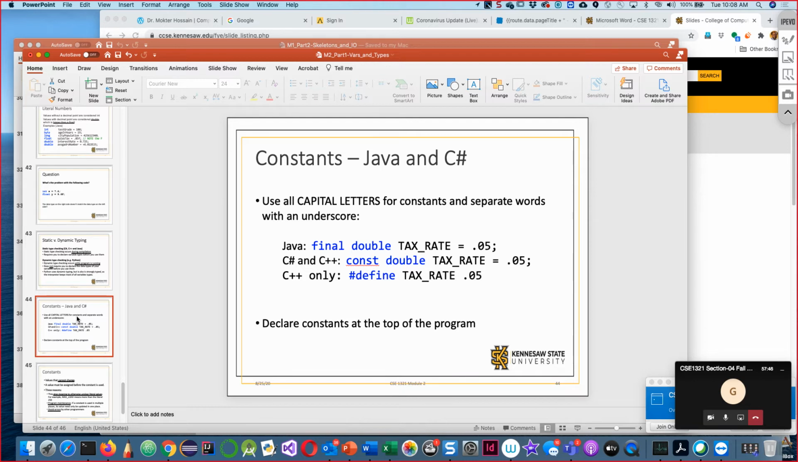Okay, we may change our name, but we cannot change our mother's name, right? Our mother's name will be the same, right? So, same thing in programming: sometimes if we want a value not to be changed during our program lifetime, we declare it as a constant.